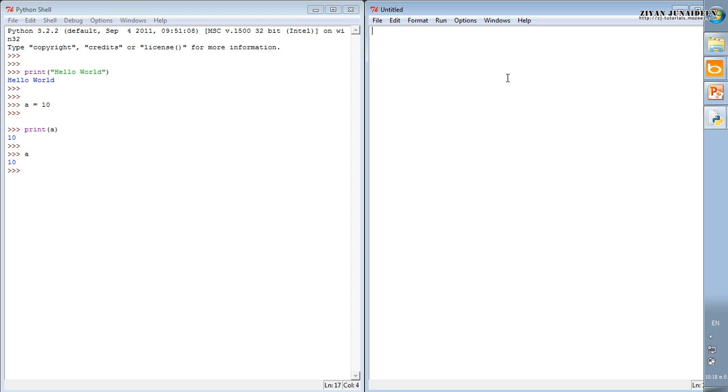So the first thing we need to do is to write some comments about it. This is the first Python script by me, and you can add the author. It's good practice to have everything written down. Say Ziyan Junaideen. And if we start to write the program, we can say print welcome message generator. It's a bit fancy, and I'm going to just save this document first.